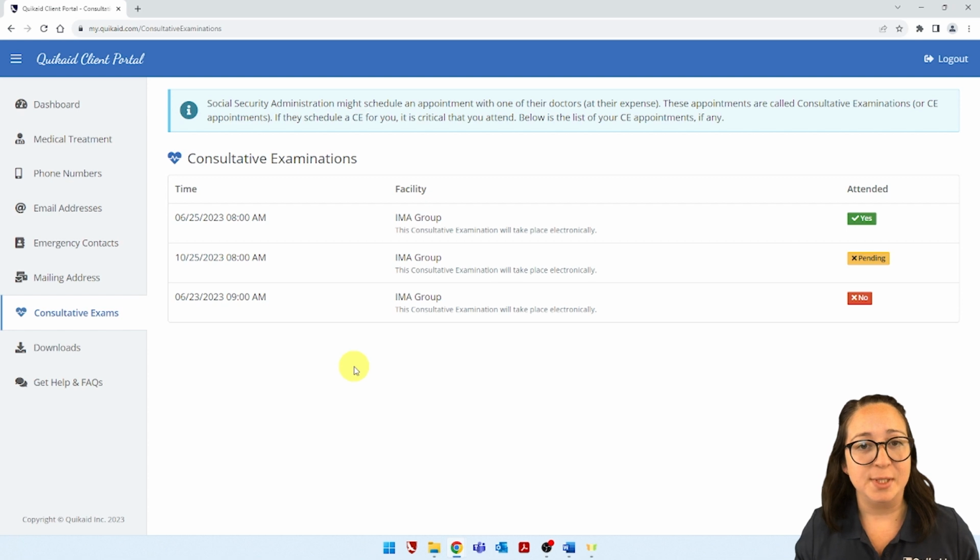Your attendance to these appointments is crucial to your claim. The appointments are completely paid for by the disability office. All you have to do is attend. Failure to attend will result in a denial of your benefits. Therefore, it is very important that you not only attend, but arrive on time, preferably early.